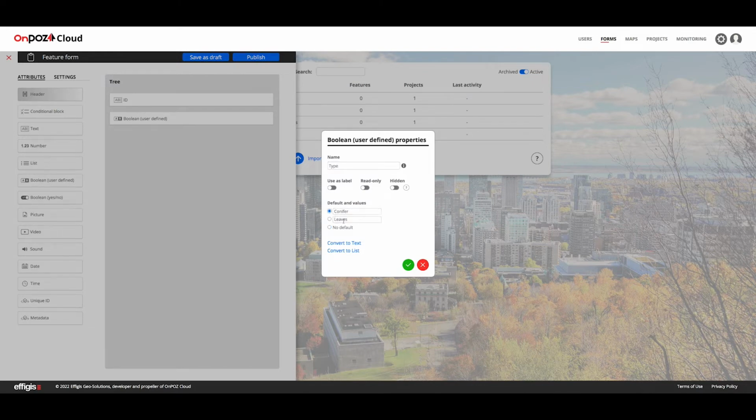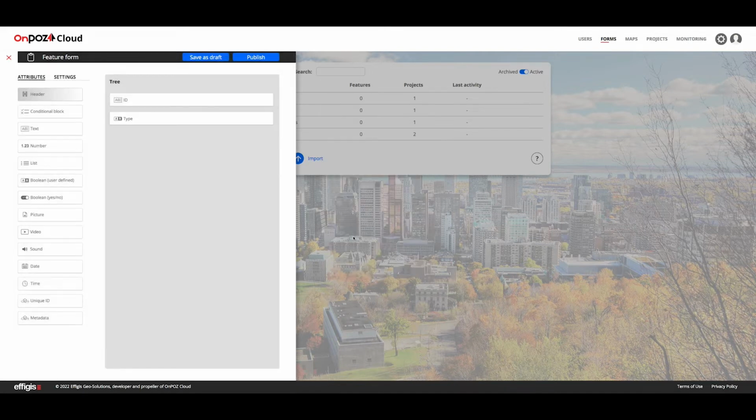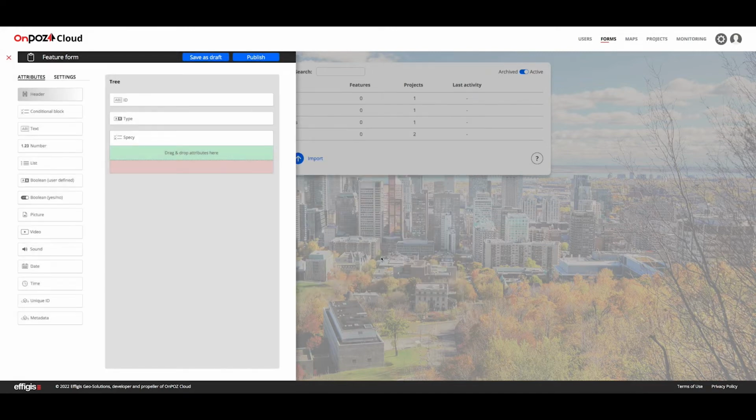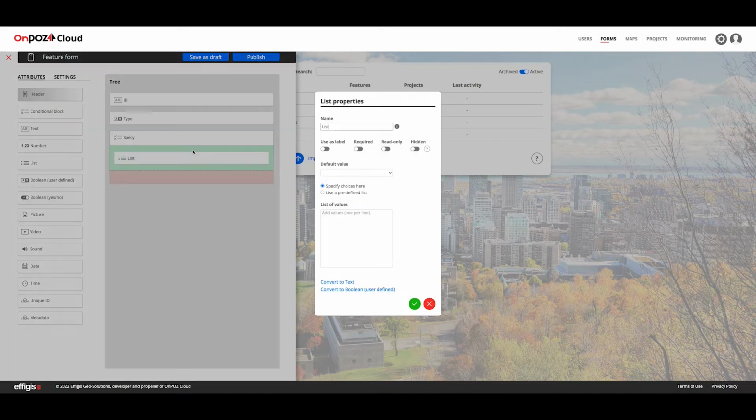As you can see, a few validations are available for each attribute to avoid data capture errors. Let's create conditional blocks to specify the tree species. If the tree type is conifer, then the attributes under the green block will be displayed. Otherwise, the attributes of the red block will be displayed.